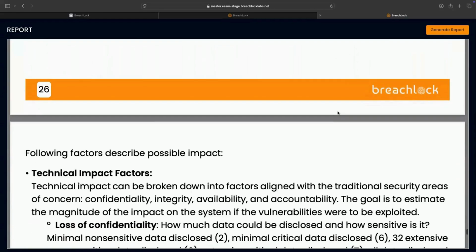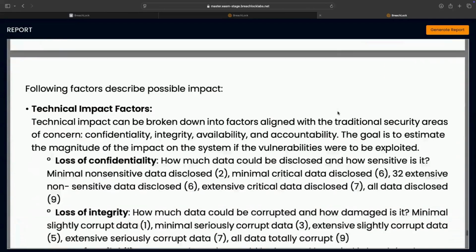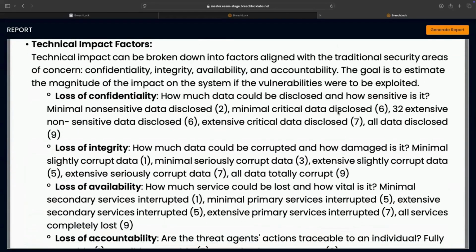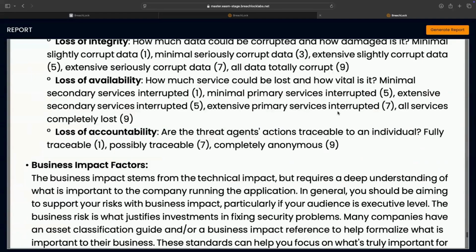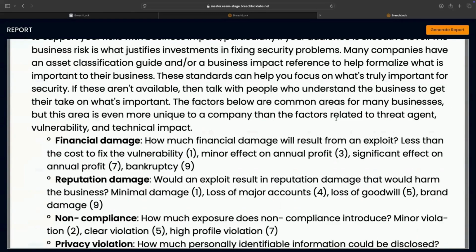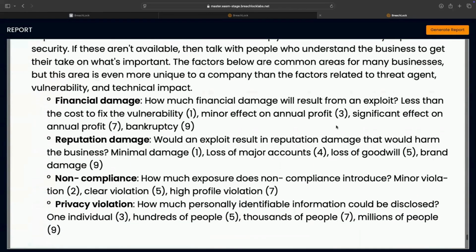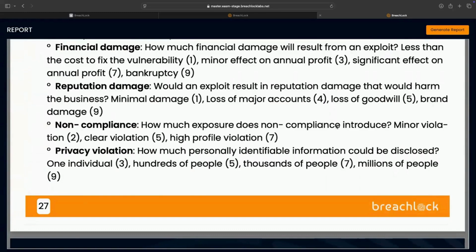This is followed by technical impact factors like loss of confidentiality and integrity and loss of availability or accountability. This is followed by business impact factors. Financial damage, how much financial damage could result from an exploit? Reputation damage, how an exploit could harm the reputation of the business? And privacy violation, how much personally identifiable information could be disclosed?